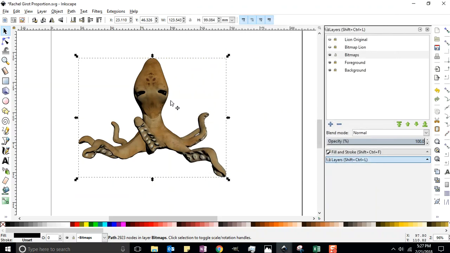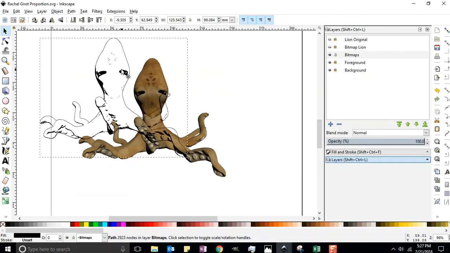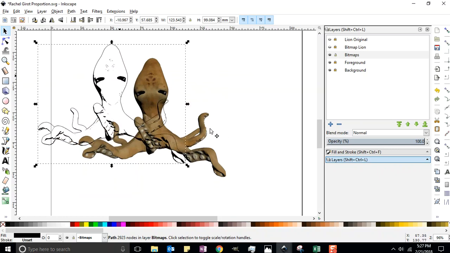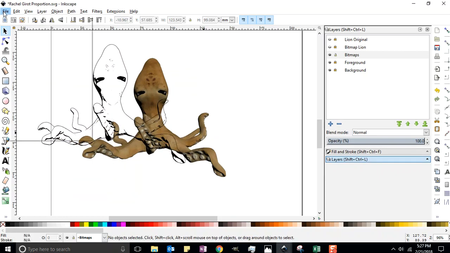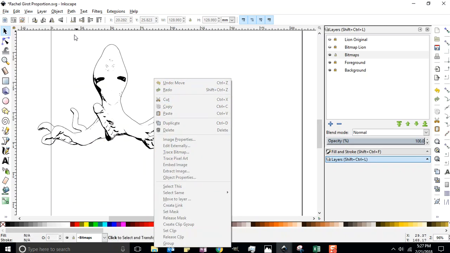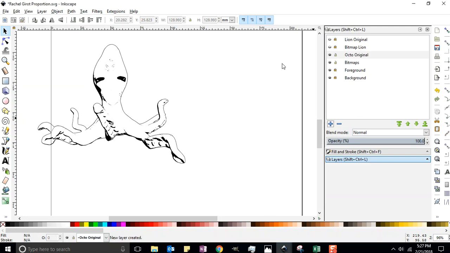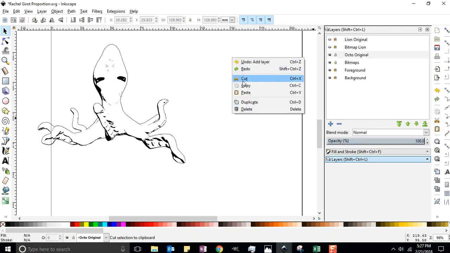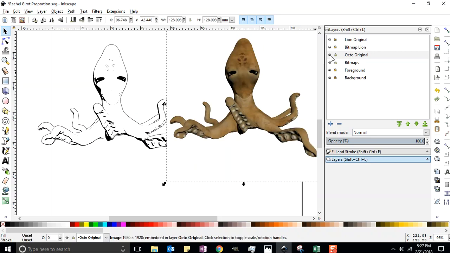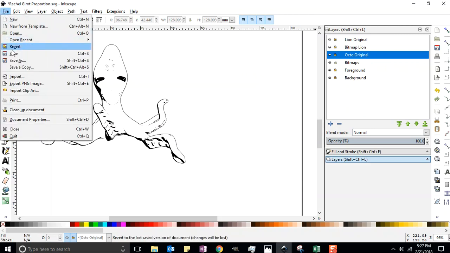And I can close that out and ta-da, there it is. Coolio. I'm going to grab a hold of that octopus and I'm going to right click and cut him. And I am going to add a new layer and call that my Octo Original. And I will go to my Octo Original layer and right click and paste and hide it and lock it. All right, so got my 2 images now.